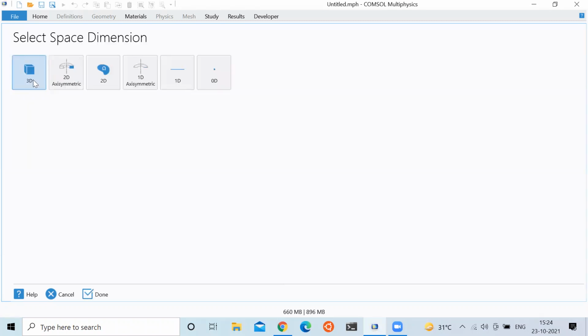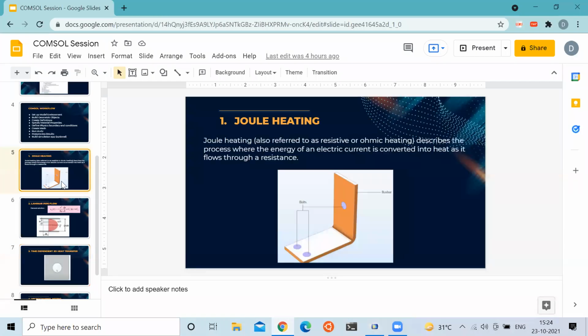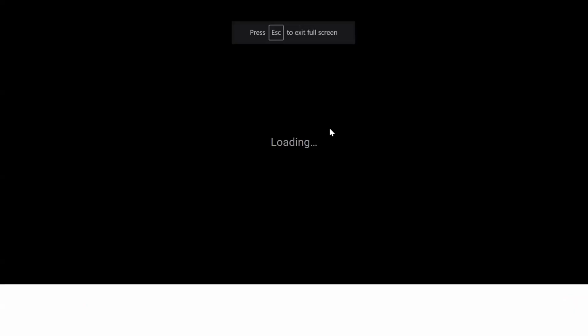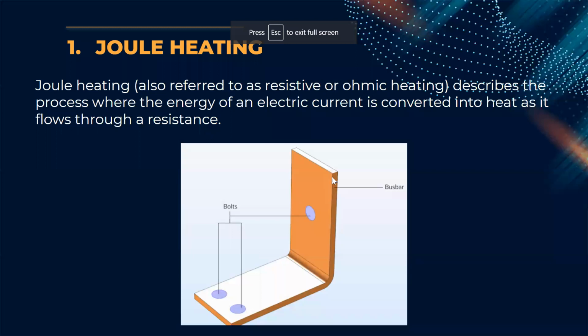If I click on Model Wizard, this is the dimensions, like in which dimension is your model being created. As I showed you now, in this problem, today we are going to simulate a bus bar, and these are 3 bolts. Does anyone have any idea where we use this bus bar, or has anyone heard of this object before?